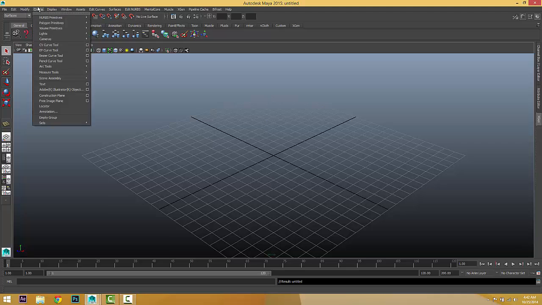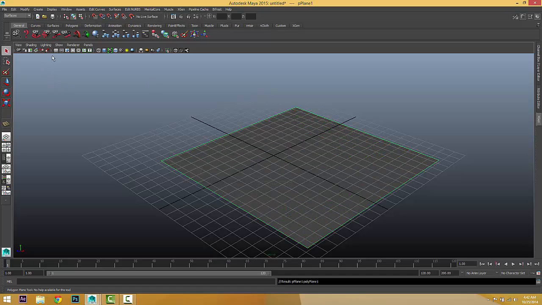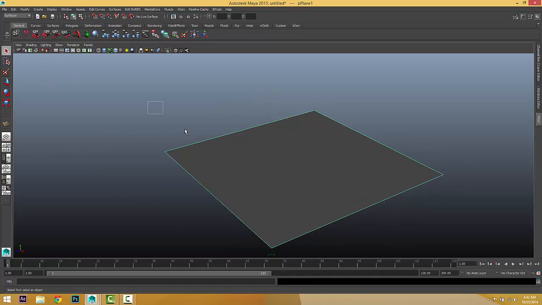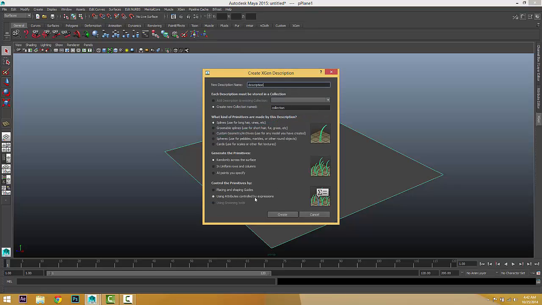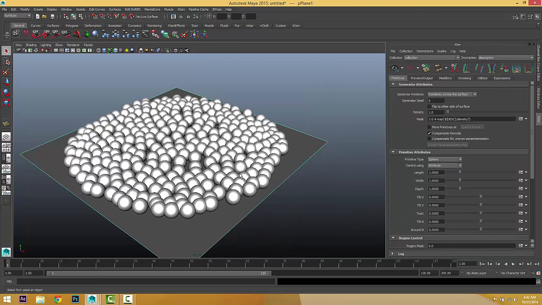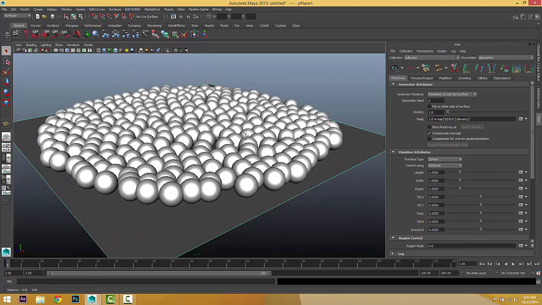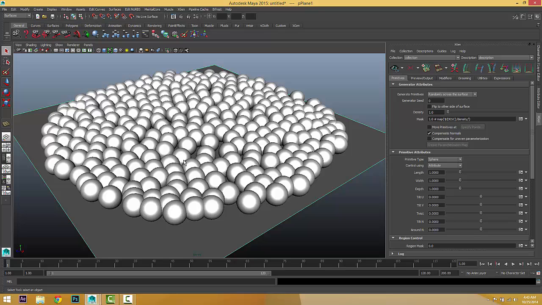So let's go to Create, Polygon Primitives, and Plane. Drag and drop, hide the grid, make sure the plane is selected, go to XGen, write description, and let's just choose sphere for now and just create. Now we've got a bunch of spheres in the view panel.